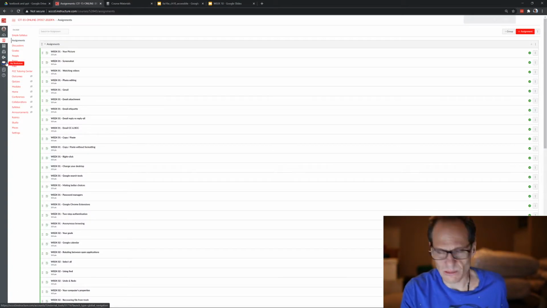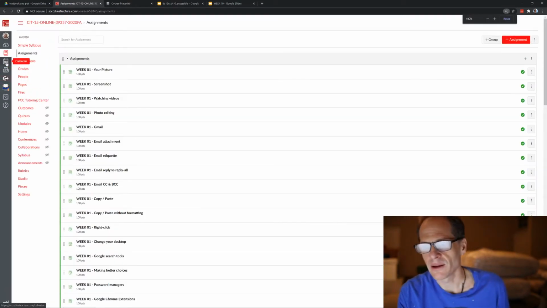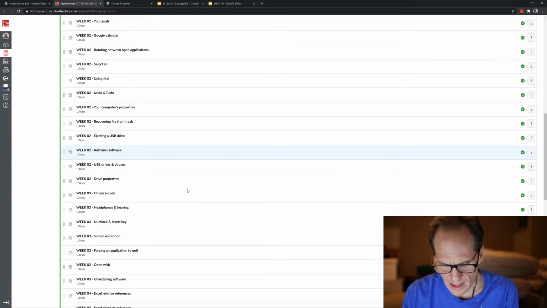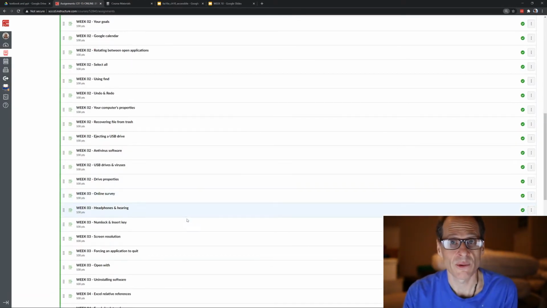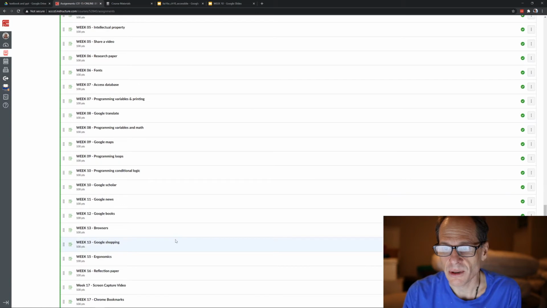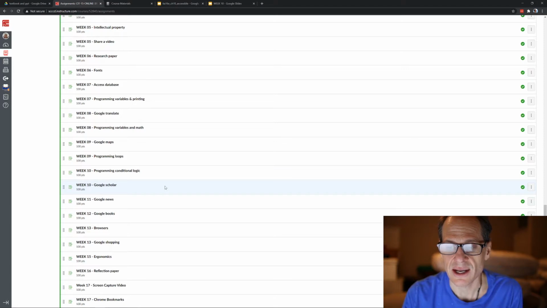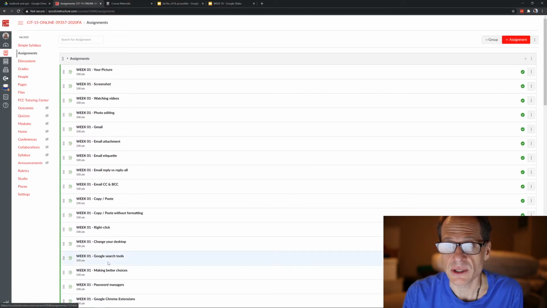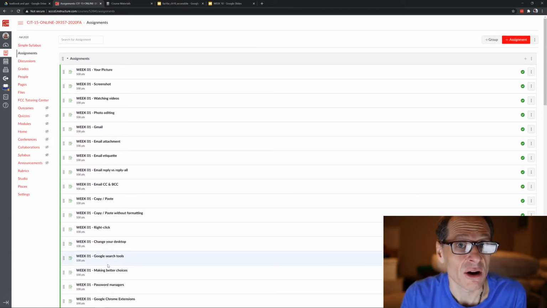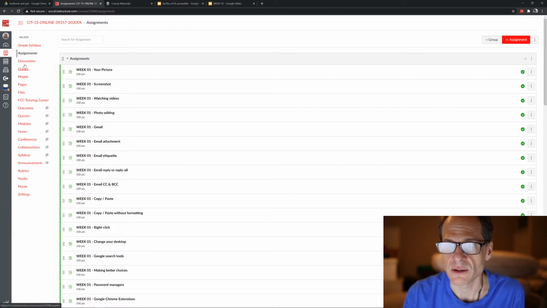Let me see if I can zoom this in a little bit. There we go, that's better. I did that with Control plus and Control minus, the shortcut key for zooming in a browser. So week 10, you have programming, conditional logic. I hope you're enjoying those programming videos; the little exercises are kind of fun. And then you also have Google Scholar, which is cool. For doing academic research or finding scholarly articles, there's Google Scholar, which is super neat.